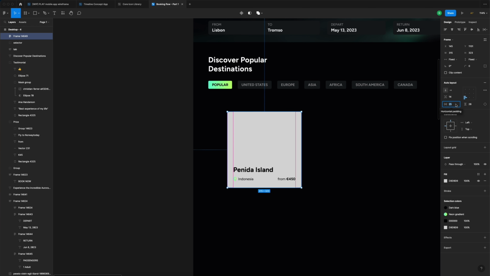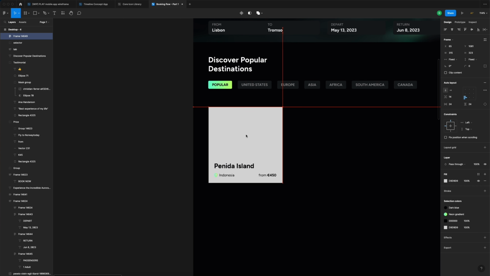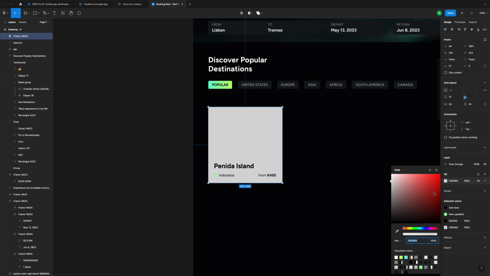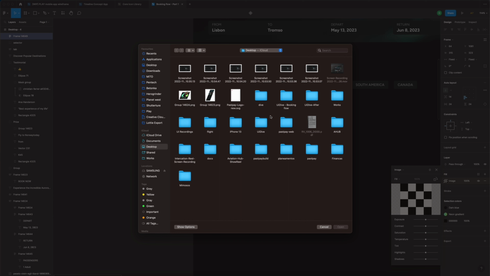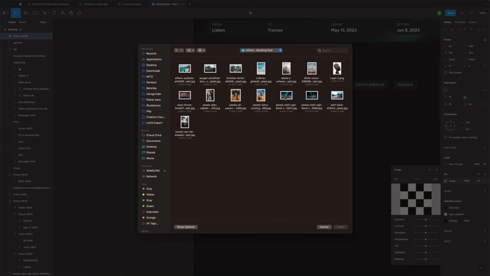And the paddings are 24 and 24. And the fill is not a solid, it's going to be an image. That is here.